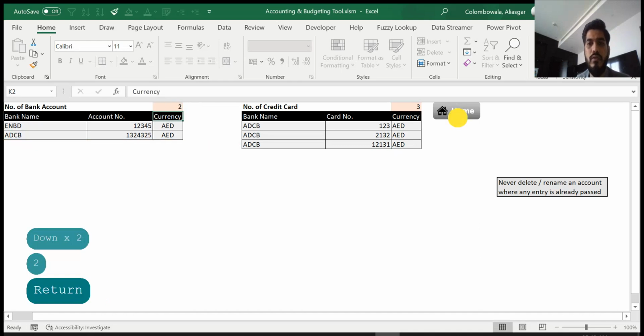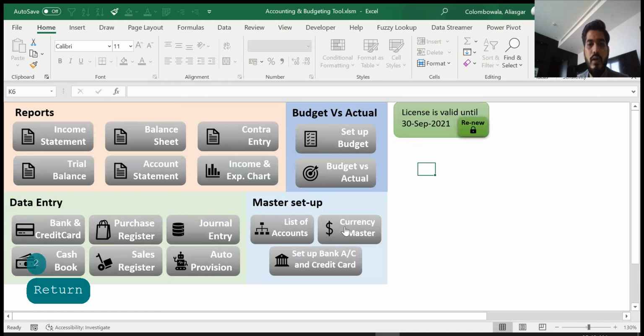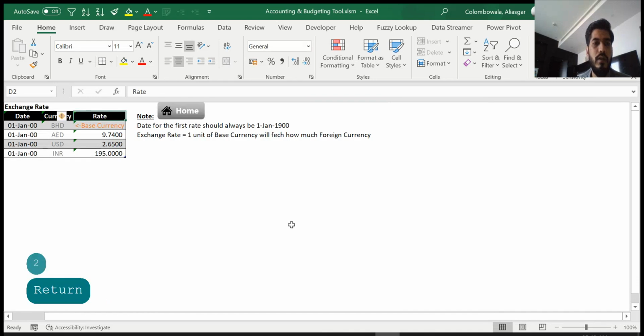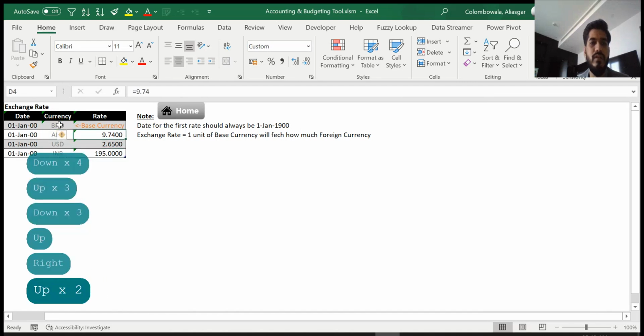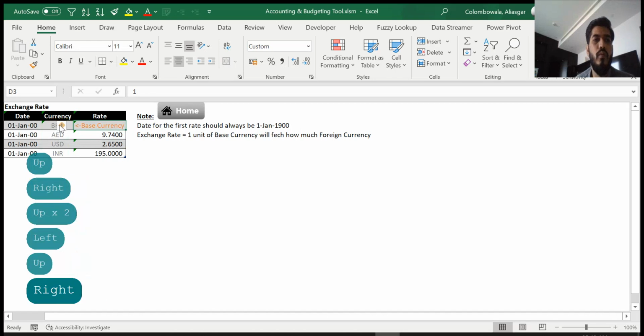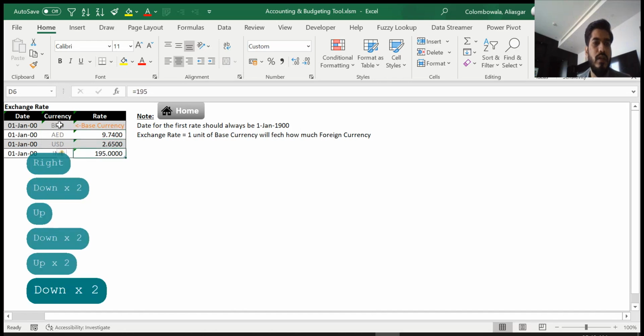Once you have set up your bank account, you can have your accounts in multiple currencies. Always remember that the base currency should be on the first line, and all you have to do is fill in this information, and for the rest of the fields you just put in different currencies and their exchange rates. So base currency is Bahraini dinar. One Bahraini dinar will fetch me 9.74 AED, and likewise. So that's how the conversion rate has to be recorded.